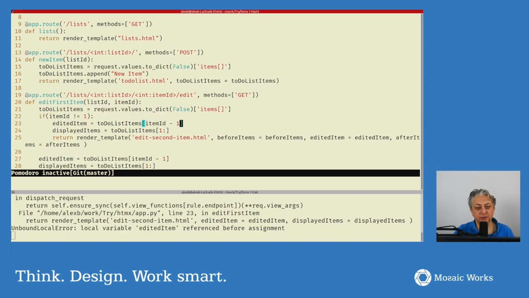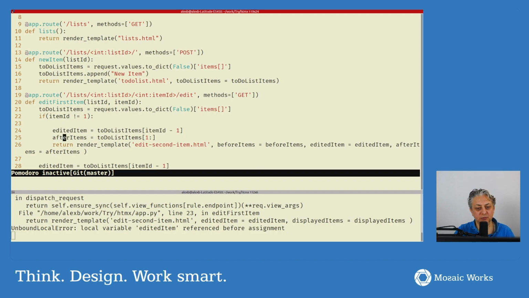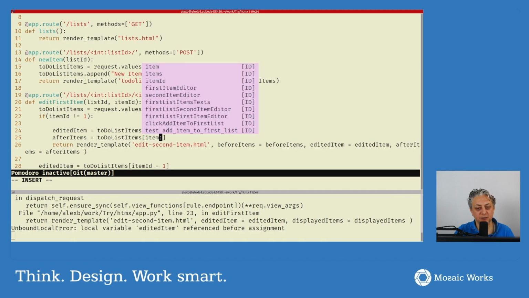What we basically need to do is to split this into the items that are before the item that we are editing, the item that we are editing, and the items that are after the item that we are editing. And this sounds complicated, but it shouldn't be. So we have edited items is this one. Displayed items, so this should be after items, is this one. And it's actually not 1, but it's item ID minus 1.